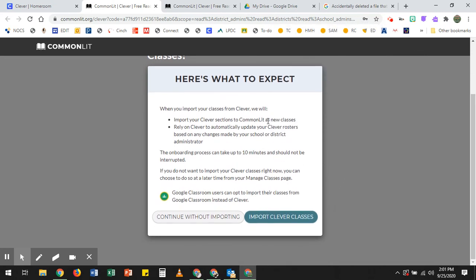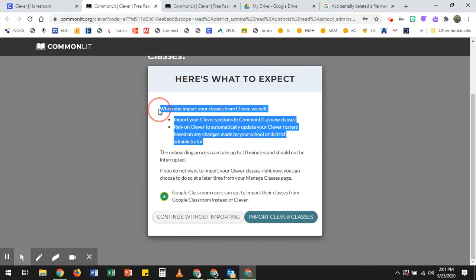Now, here you have the option to import Clever sections to CommonLit as new classes. Rely on Clever to automatically update your Clever rosters based on any changes made by your school district or administration. I strongly recommend using the import Clever classes. That way it takes care of your classes and you don't have to monkey with things.